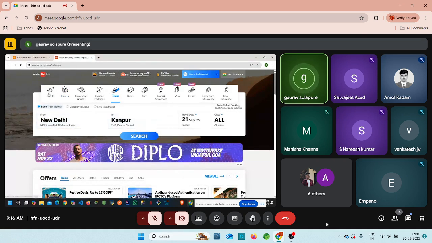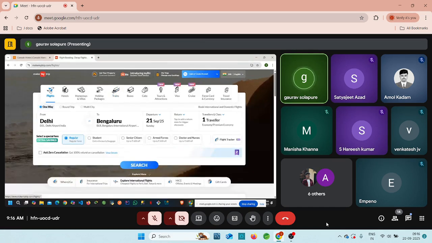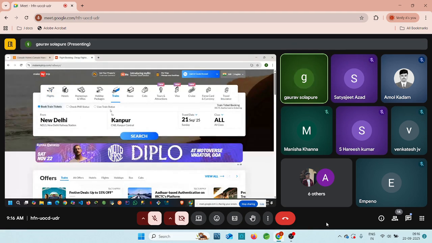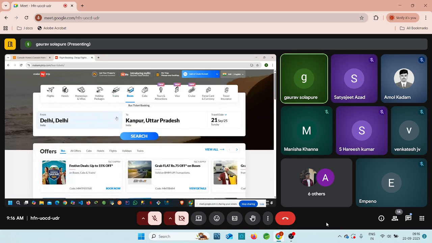So every time, suppose I click on flights 10 times, 1, 2, 3, 4, 5, 6, 7, 8, 9, 10, right? Accordingly, 10 requests are sent to the database, and the database prepares the data and brings the data for us, guys, right? Every time you click on trains, the API requests the database, and you will get the data. When we click on buses, the buses API communicates with our database and you will get the data, right?